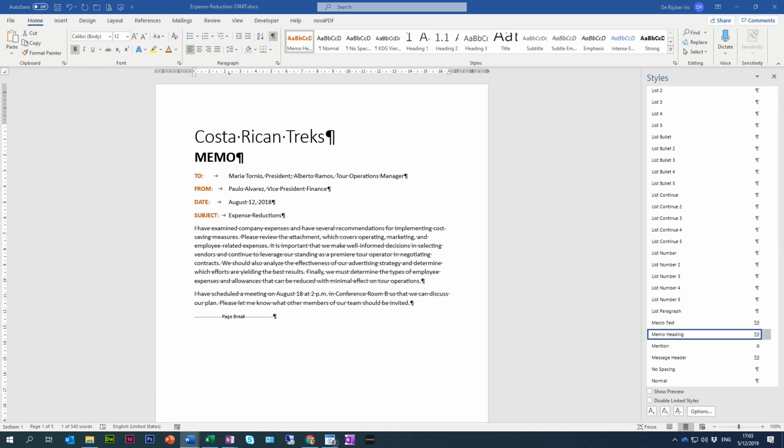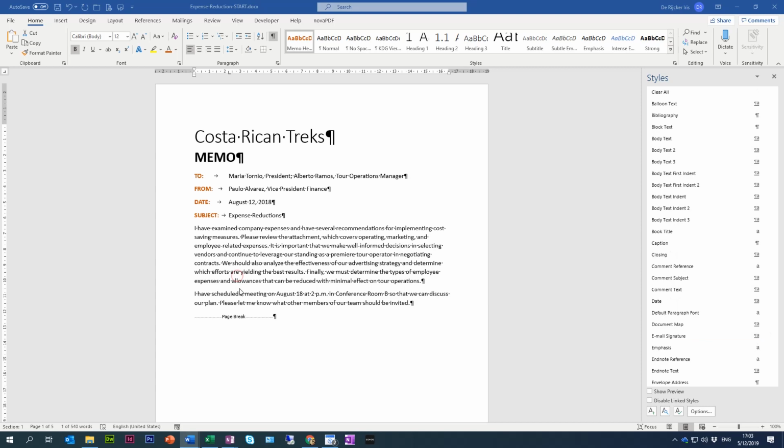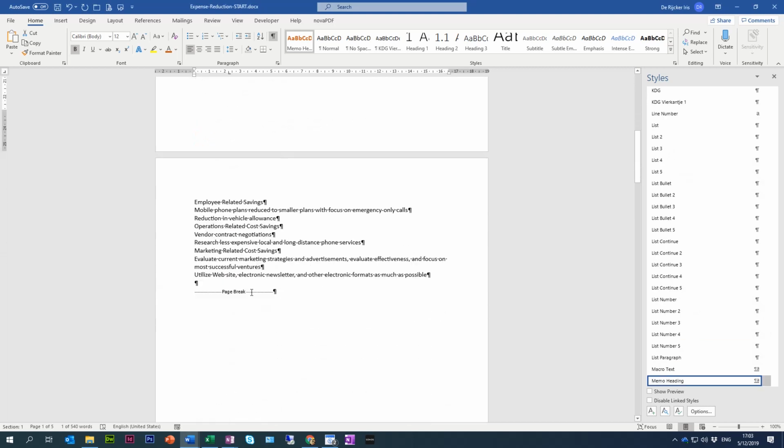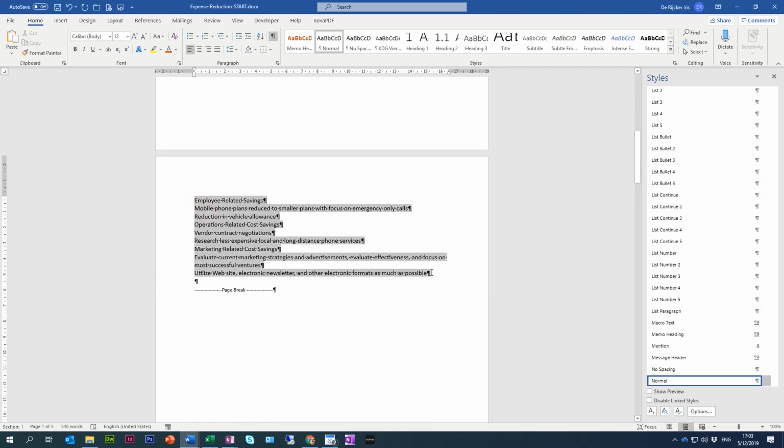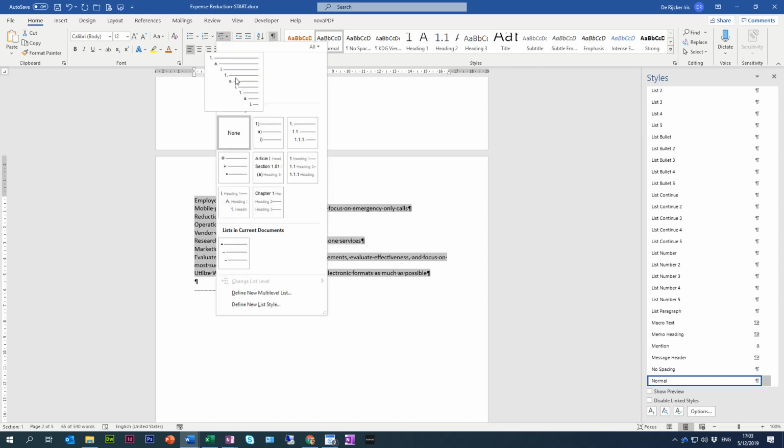On page 2, select all the text and then apply a multi-level list with the format 1 period A period I period. Page 2, we are selecting all the text and the current list is already 1 period A period I period.